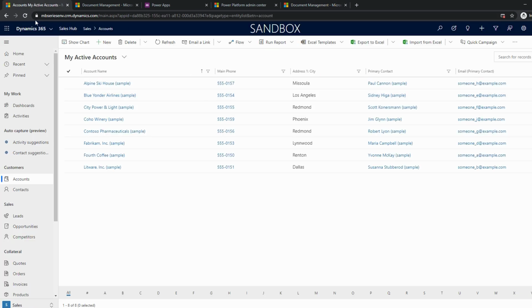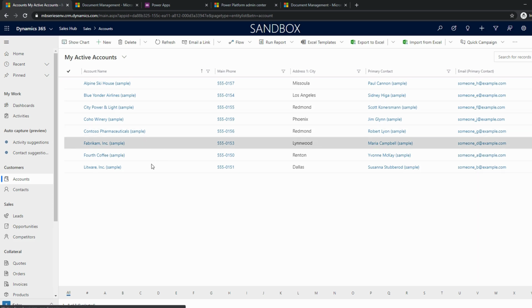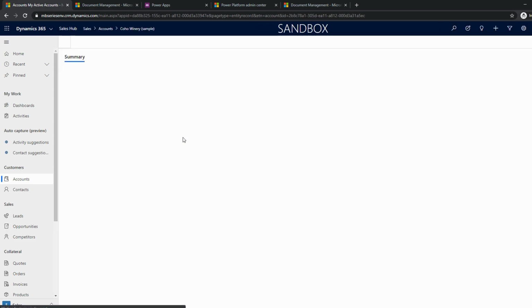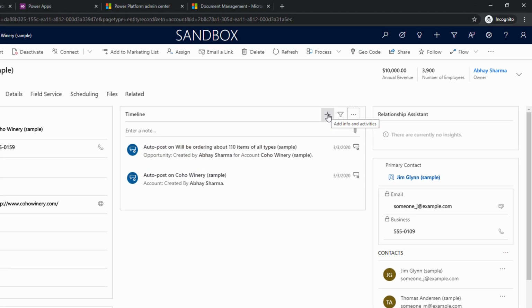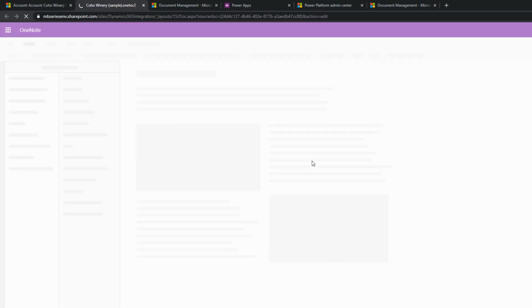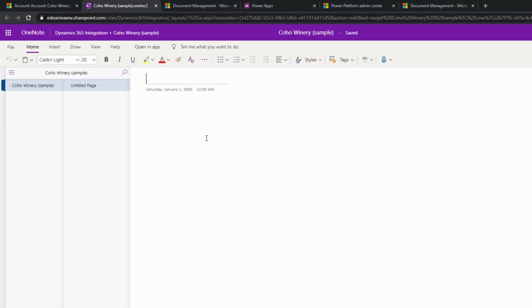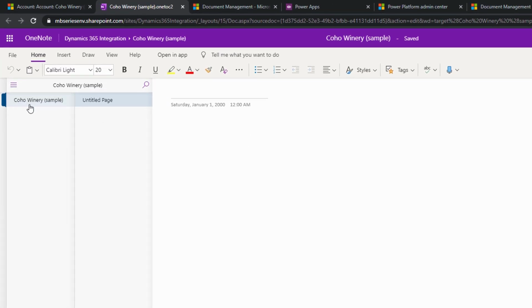Let's go to Dynamics 365. Let's refresh and select any account, maybe Coho Winery sample. Let's click the plus sign, add info and activities, and click OneNote. So when you click OneNote, it will open the OneNote notebook in a new tab. So now you can see that Coho Winery sample is the account, and under that you have an untitled page. So here you can put information like meeting notes.